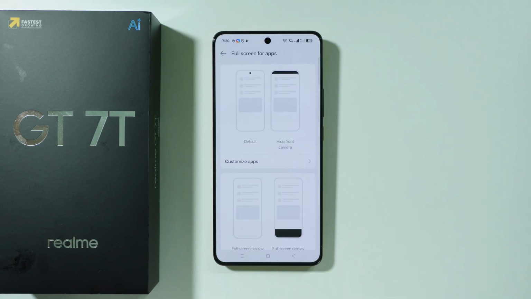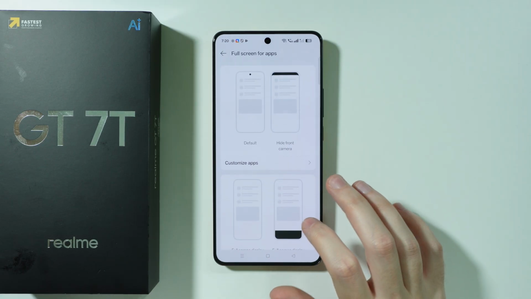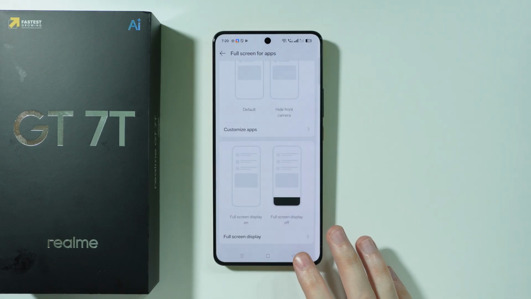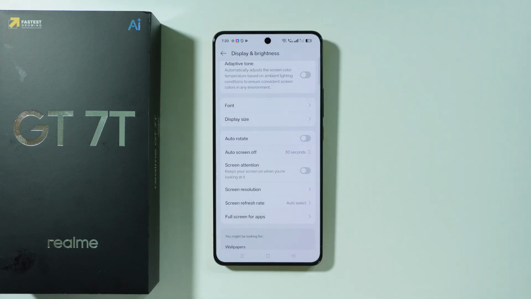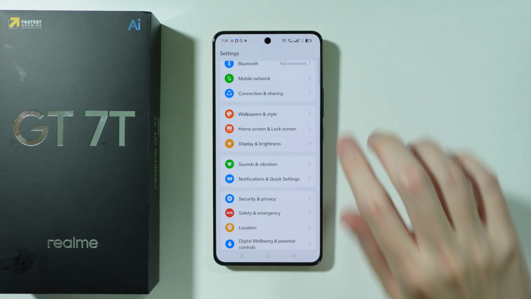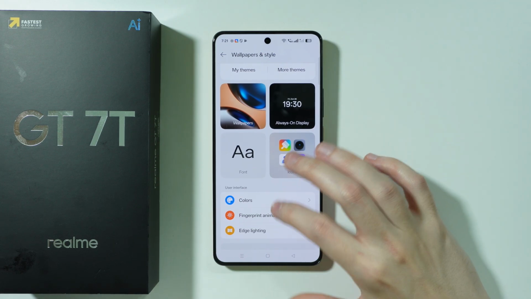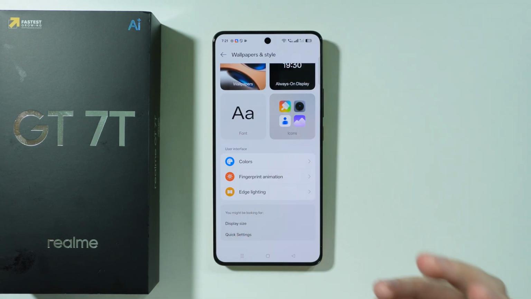And full screen for apps, where we can show or hide the camera cutout. Over here we can choose for which apps we should show or hide the camera cutout. And that's all. These are all display settings that we have on this phone. Of course, besides that, we can also go to wallpapers and style in order to find some additional options that are related to the visual side of the phone.